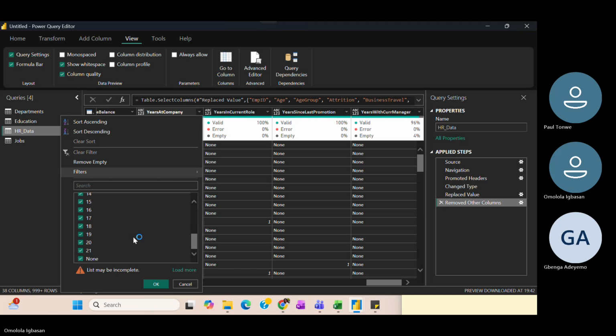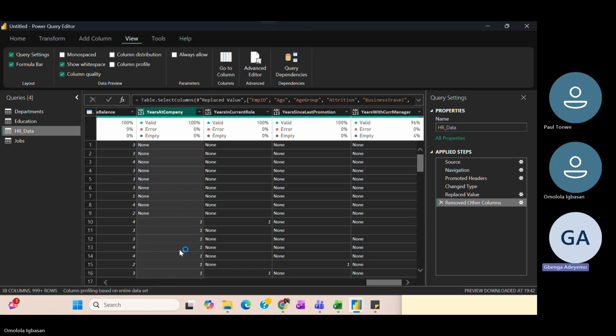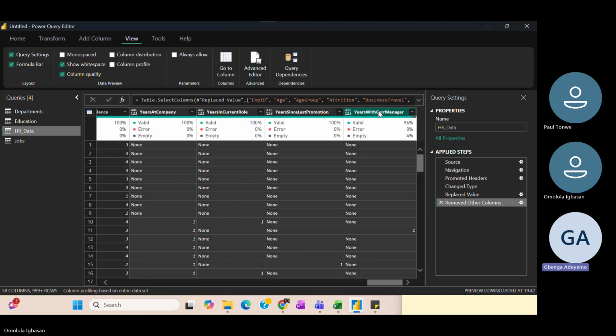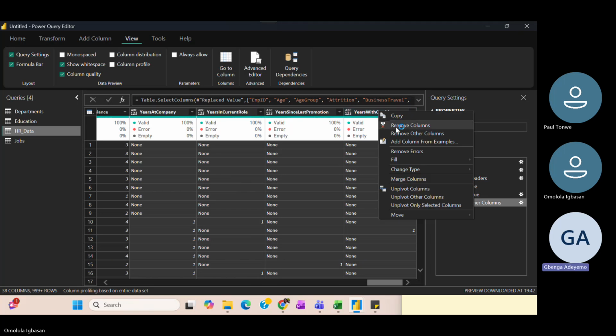Is it clear to you, Paul? Oh, it's clear. Okay, so cancel this, remove this on the interface. Now you would highlight the four columns at the same time. Right click, replace values.